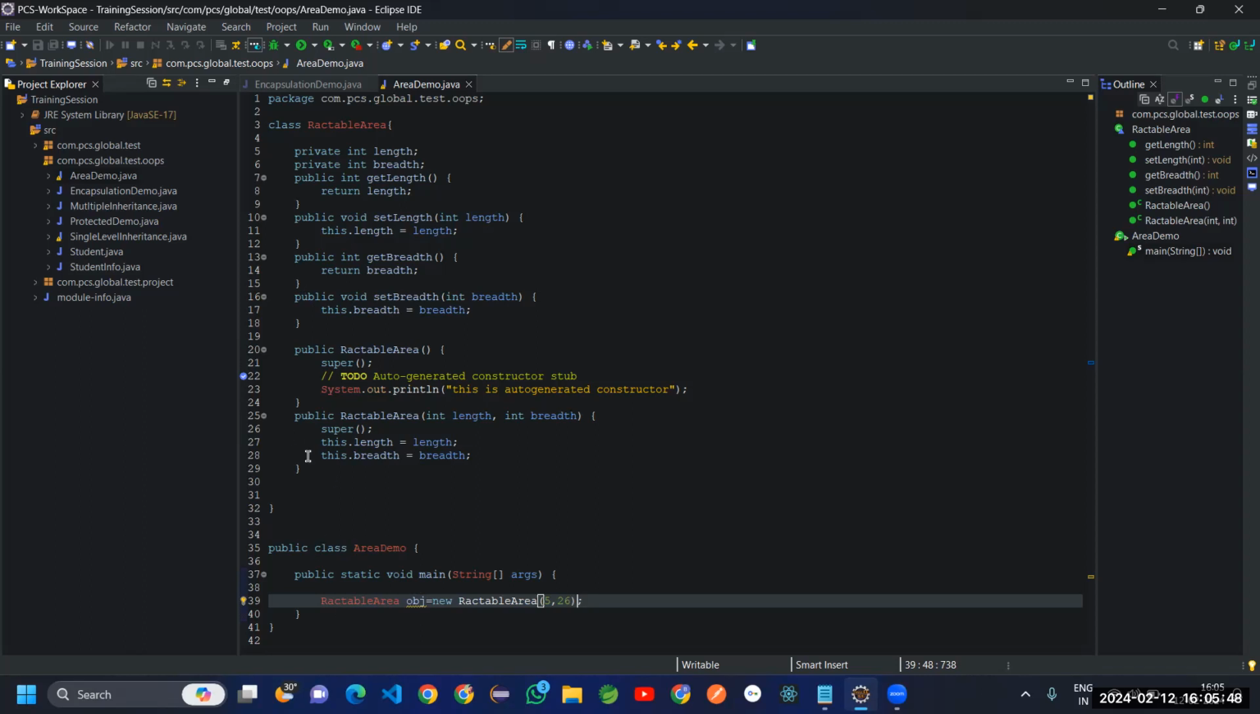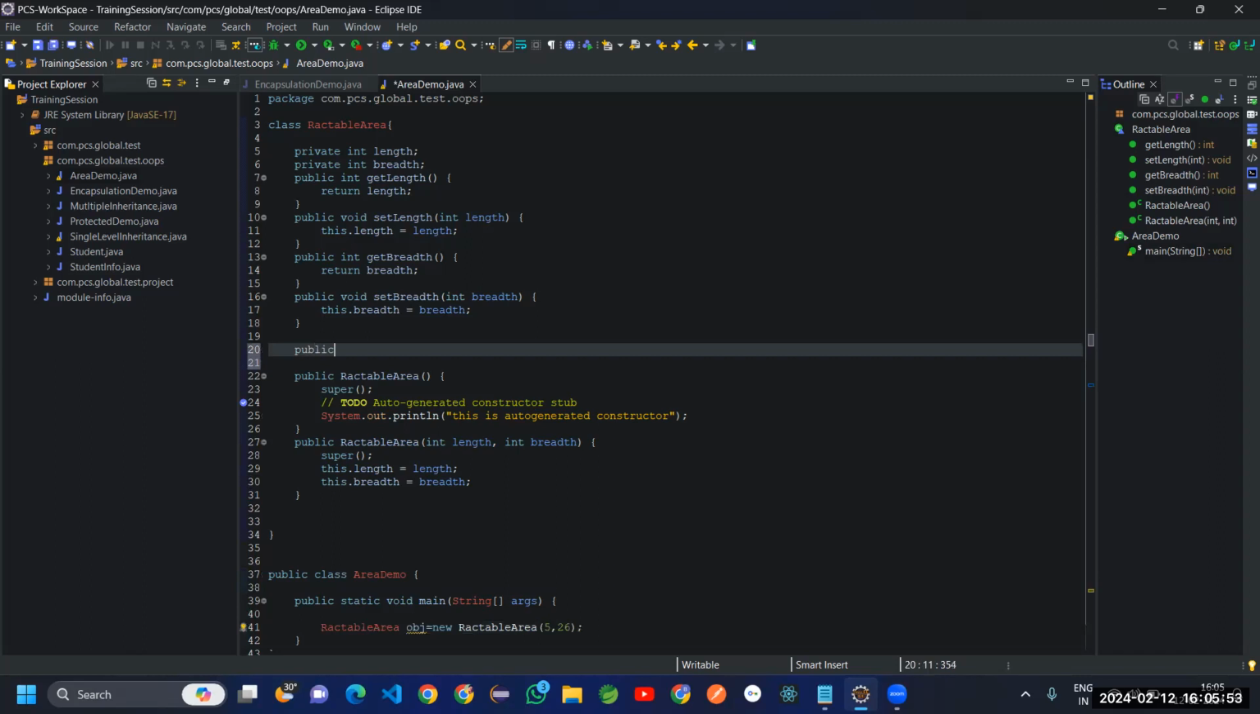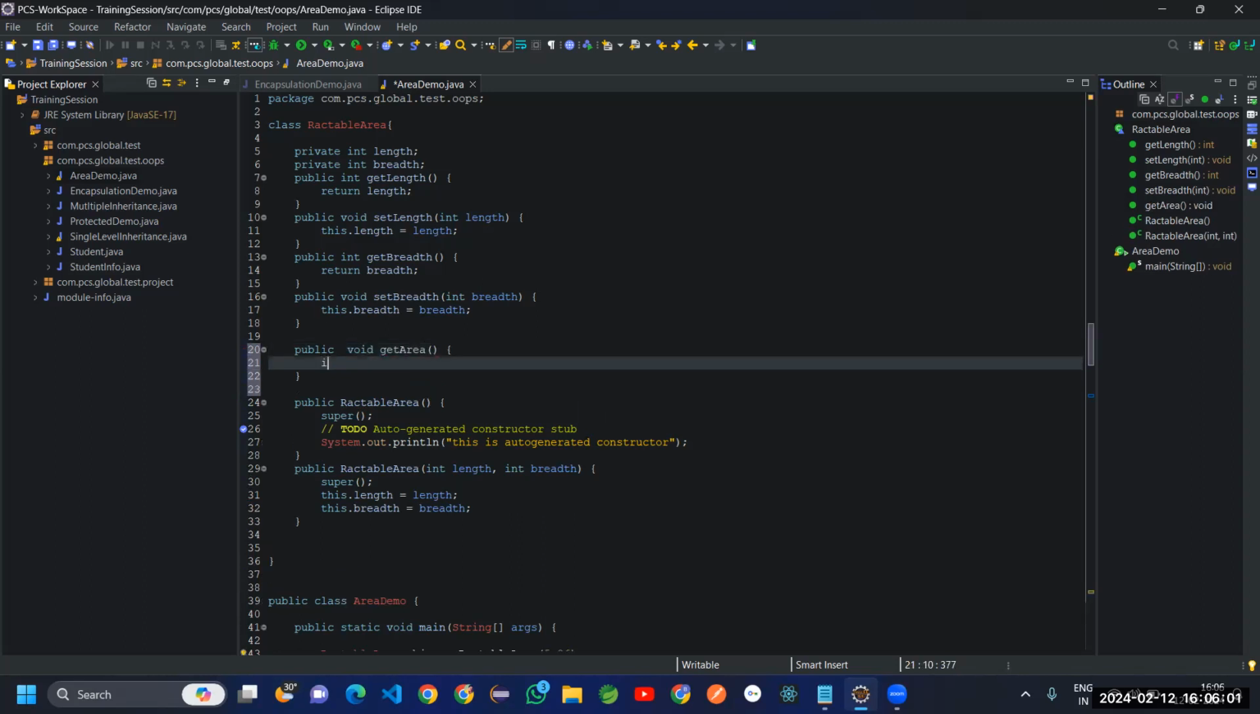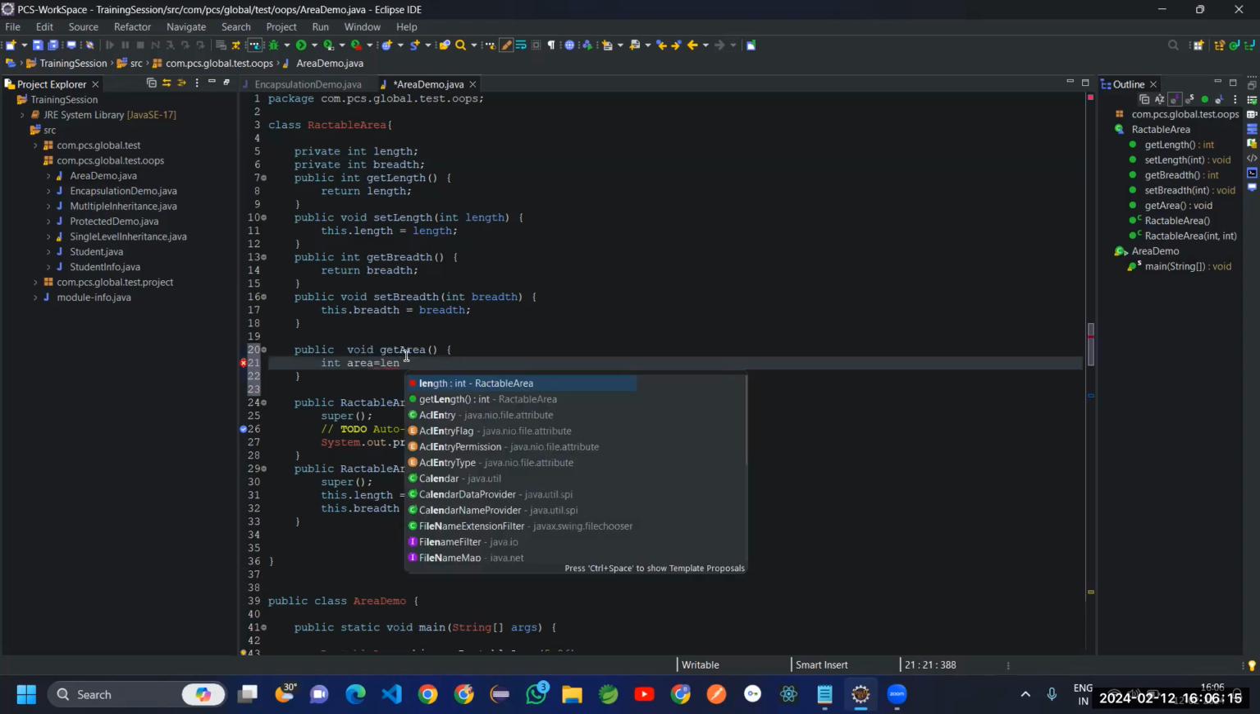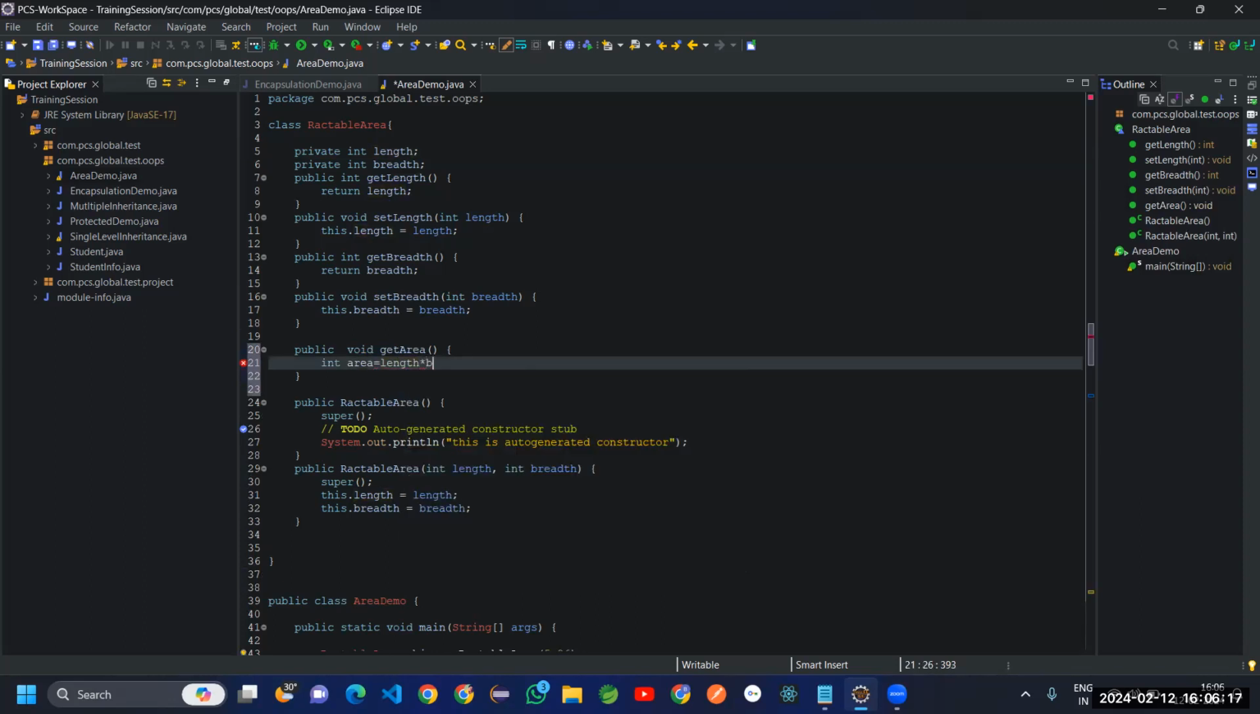For the area, we need to perform an operation. Create one method: public void getArea. So we need to create one template here. The area of a rectangle is length into breadth, that is the formula. So length into breadth.